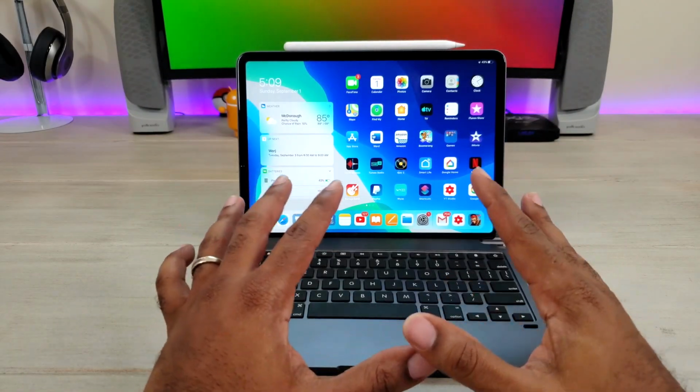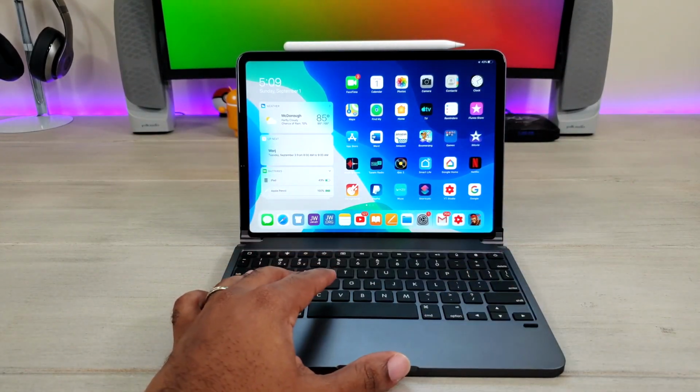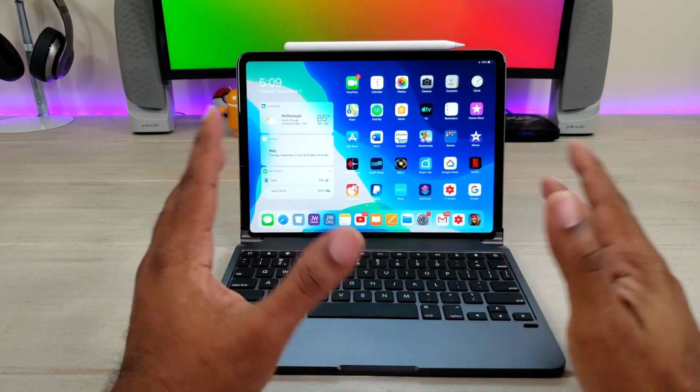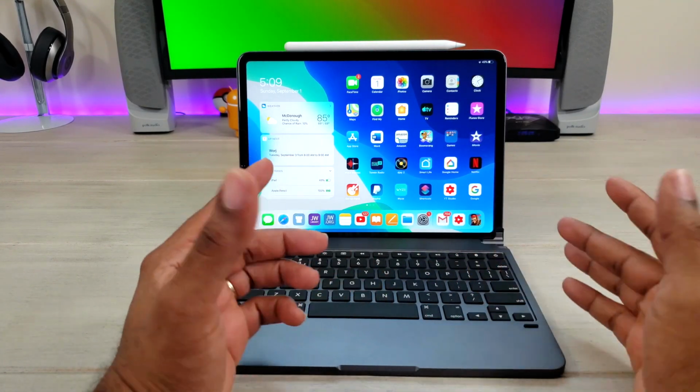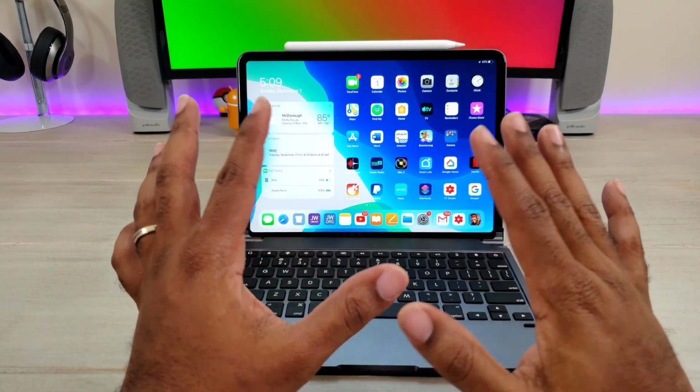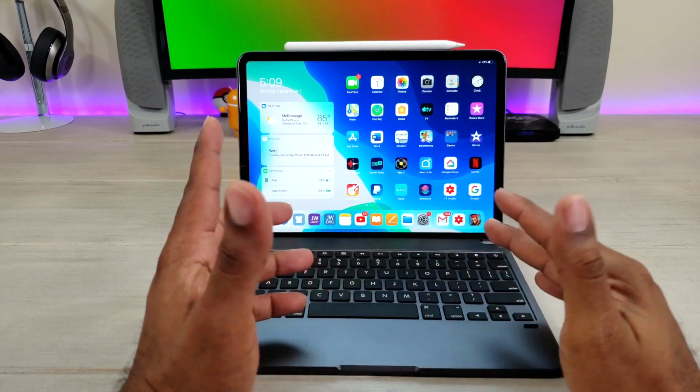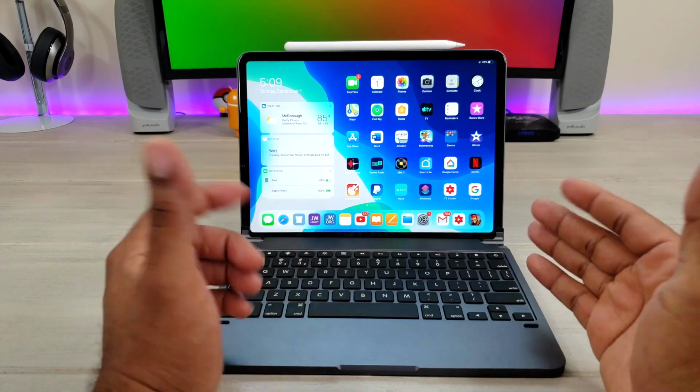With iPadOS being so close, I wanted to come to you guys and start talking about some of the best features because I've covered accessories and I still have more accessories to go. But I want to start showing you guys some of the best features with iPadOS.